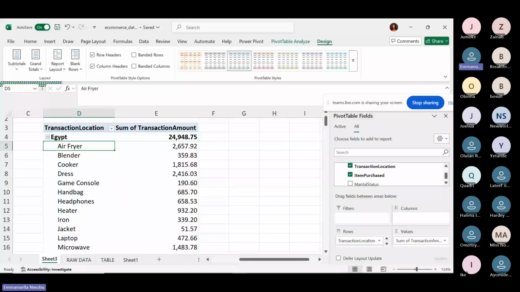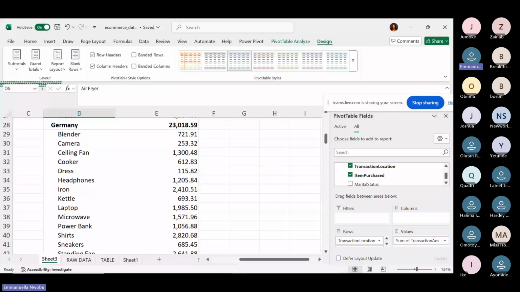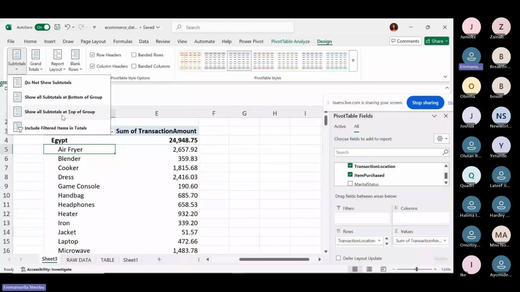Same goes for Germany. Germany is a group of its own. Ghana is also a group. So that's why I went to subtotals right here, and then I went to show subtotals at the top of group. But if you don't want to see that, you can click do not show subtotals.